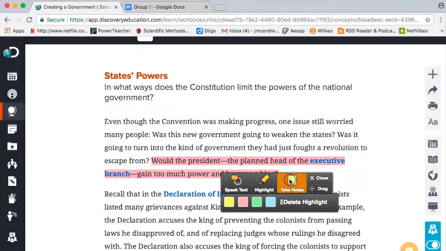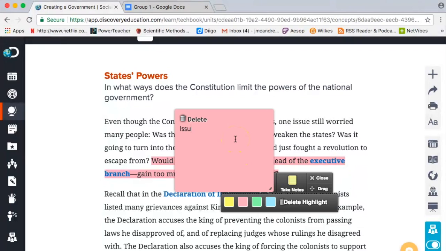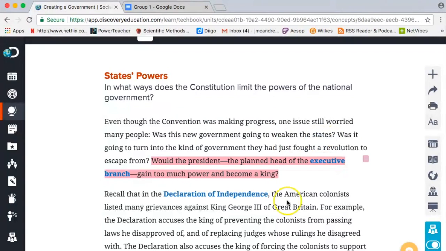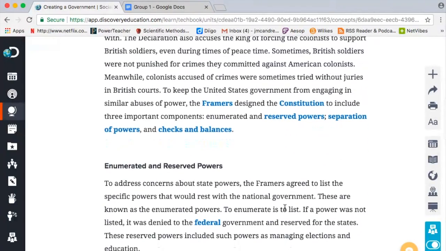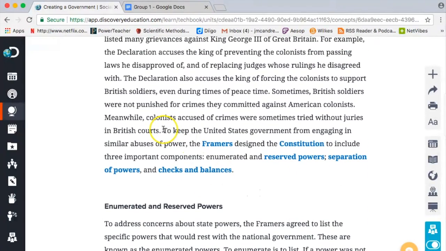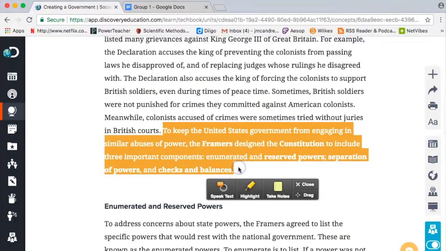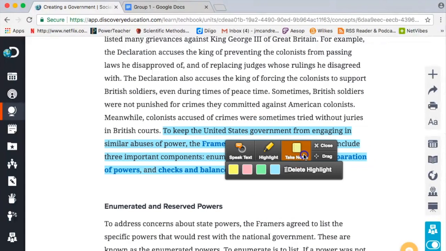And you can also take notes right on the page as you read. And that will stay there the entire time you read. As I come down further, I find a solution. I'm going to highlight that a different color. We'll make our solutions blue, and you can also take notes again.